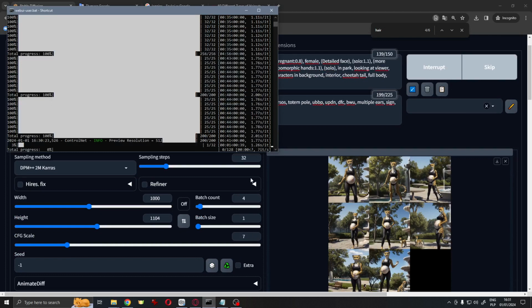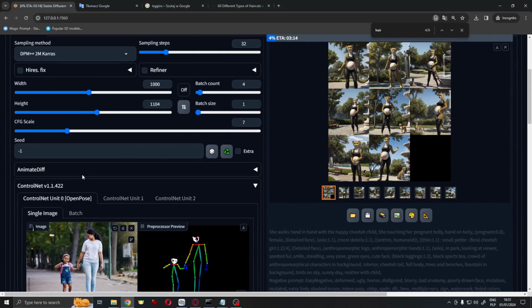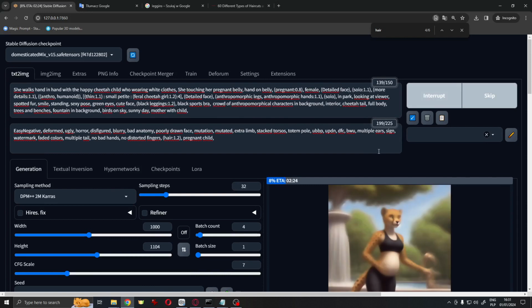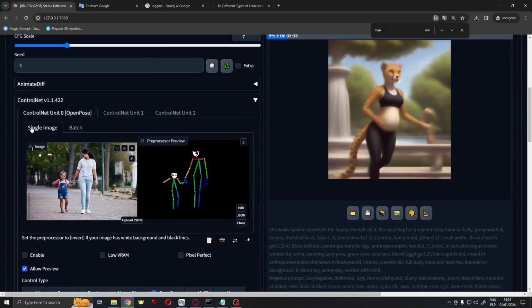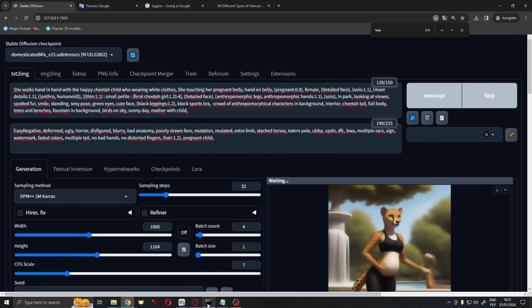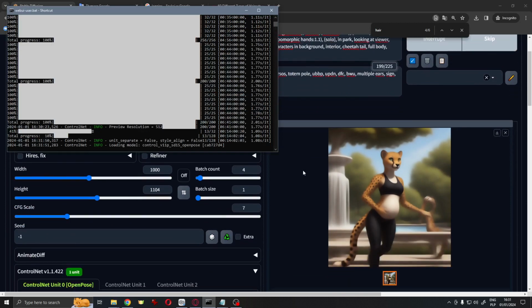I pressed the generate button, but something is wrong. Generations are going much faster than they should, and I don't see information about using controlnet in the CMD window. Of course, I forgot to turn on controlnet. I stopped the generation and checked enable in the controlnet segment. Now, we see in the command line that controlnet is really starting to work this time.